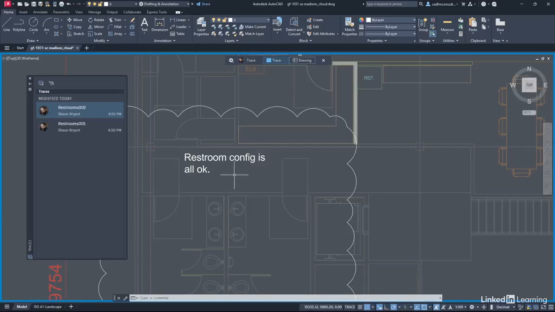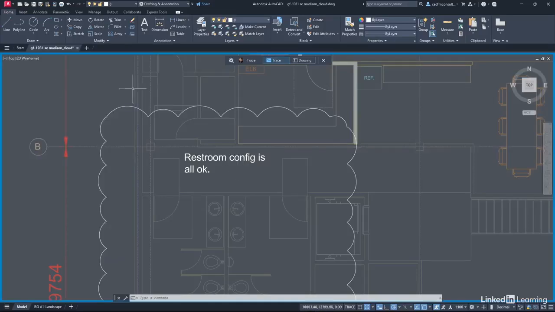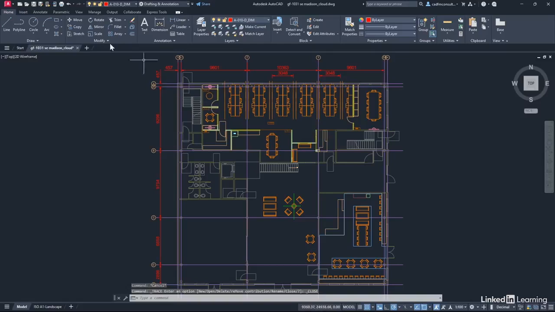So we've now got two traces in the drawing, but as you can see, they're iterative. Restrooms 001, restrooms 002, and on it goes. Restrooms 003, restrooms 004. So we're done now with this. We can close the traces palette. We can close the trace mode, and we can now save the drawing. Just click on save. That'll save it in the cloud.